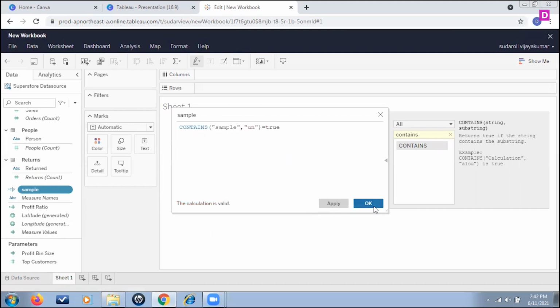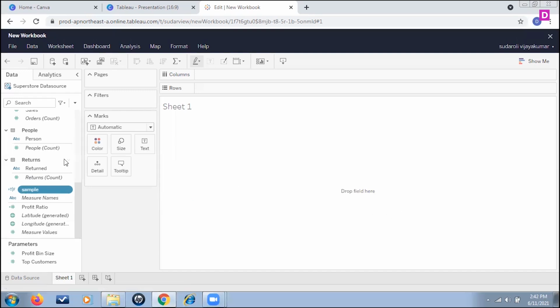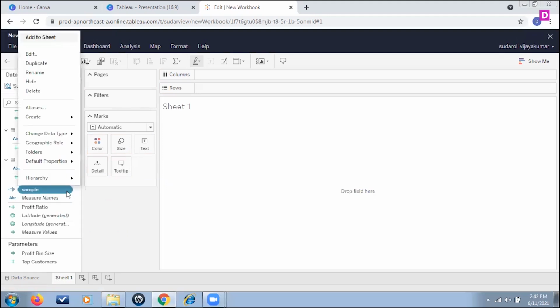Okay. So now I'm clicking on OK. Now what I'll do is I'll just push the sample over here and make it as a label here. See, now it is giving me a false. So you can understand how this particular function works. Now similarly, you have one more function which is called endswith.